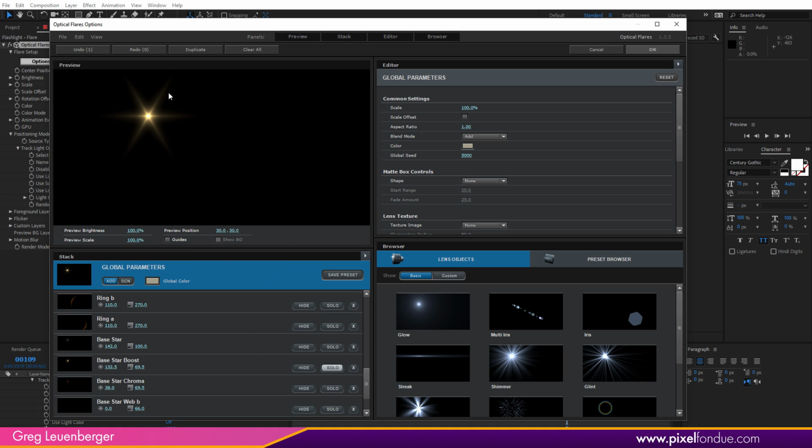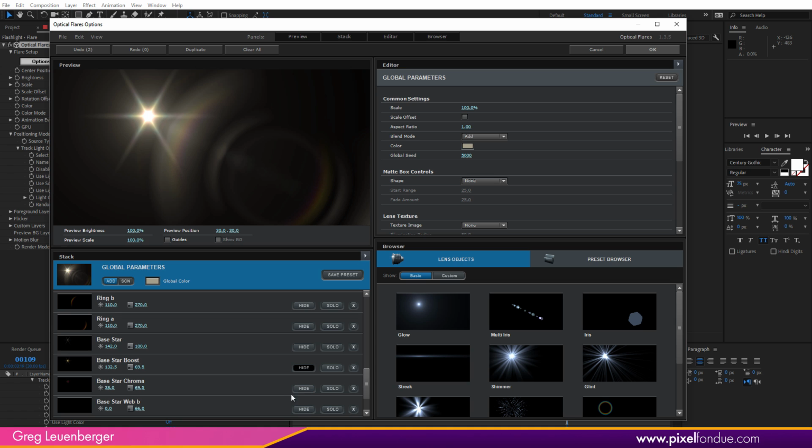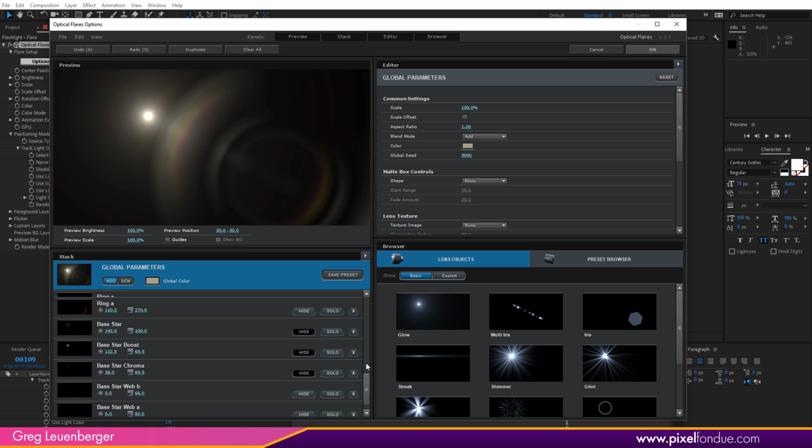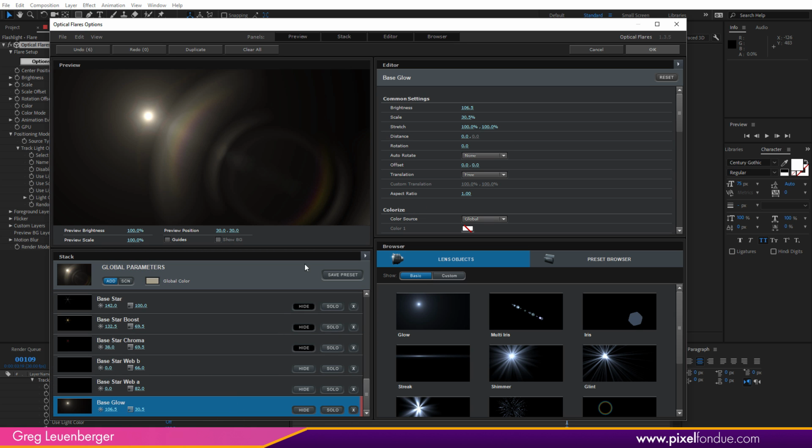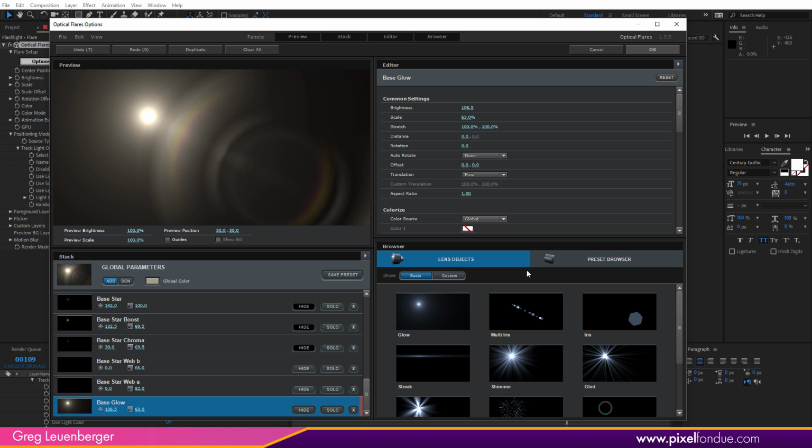So for instance, these stars, I don't really like them, so I'm gonna hide that guy. I'm gonna hide maybe that guy. There's another, solo that guy. I'm probably gonna hide that guy. So I don't like all that star shape. My base glow, I maybe want a little bigger, so I can bump that up just a little bit. So it's pretty cool, right?